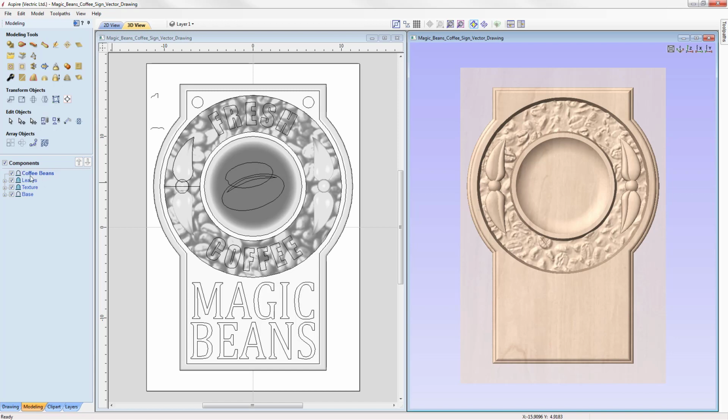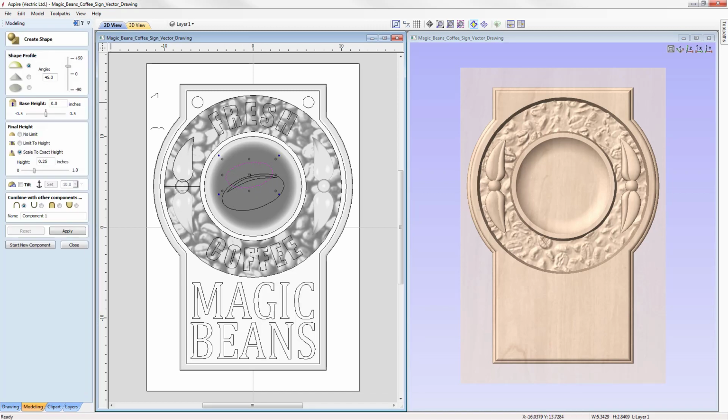Okay, so with that level as the active level, we can now go on to create our shapes. And the tool we're going to use is the Create Shape tool. So we'll start with the bean at the top here. We'll go over and use the Create Shape tool. We're going to look at applying a rounded curved profile to the bean. So the angle, I'm going to put that to 90 degrees.